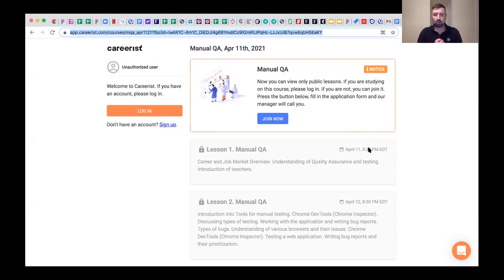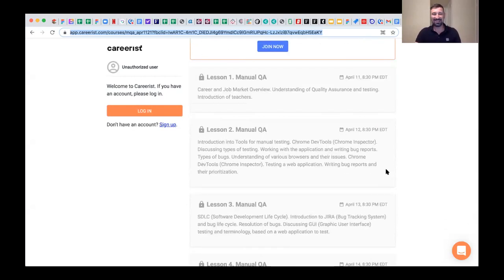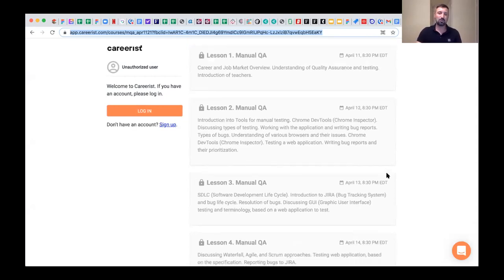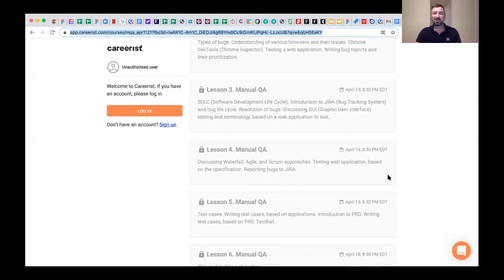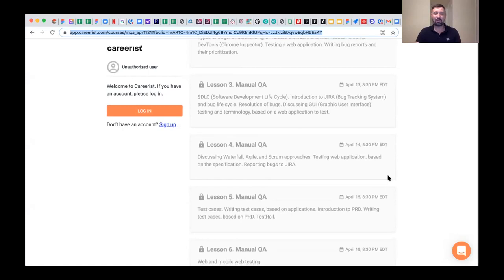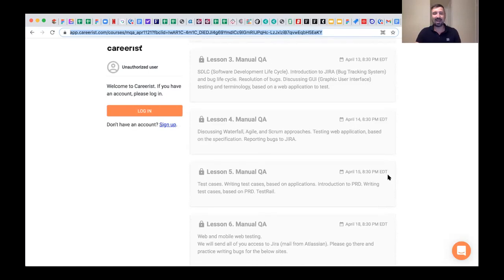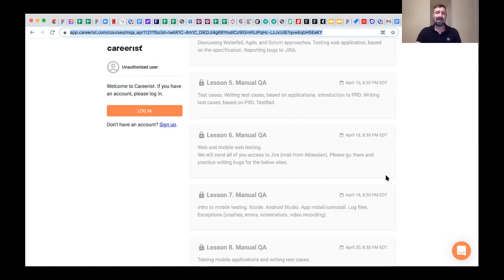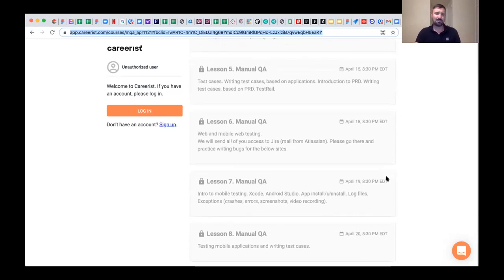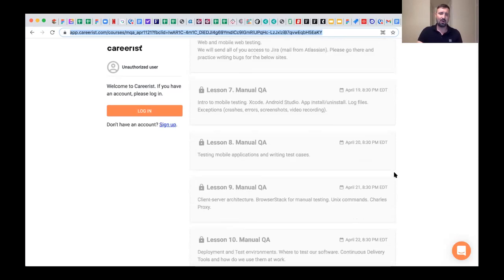You're going to learn the tools that you need, the platforms, the devices: iOS, Android, Windows, Mac, Xcode, Android Studio, how to install applications, how to create log files, how to write bug reports in Jira, how to use TestRail to write test cases, how to use Chrome Dev Tools for testing. We're going to show you and give you practice on those different topics, platforms, and devices: web testing, mobile testing, ADB commands, Unix commands, basics of SQL, and API testing.